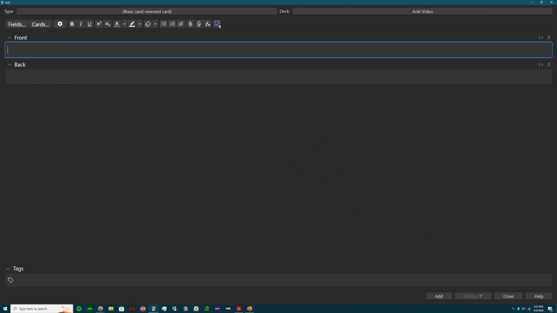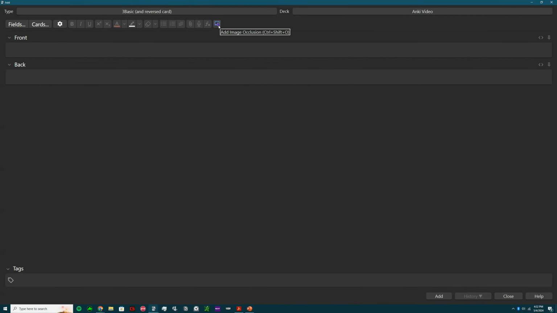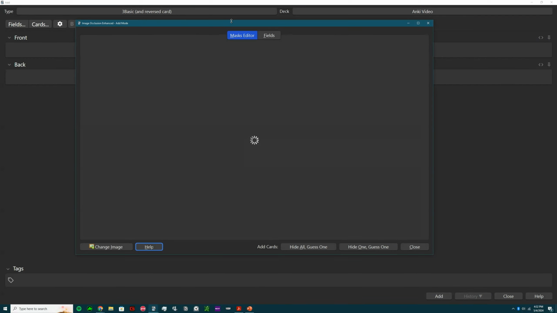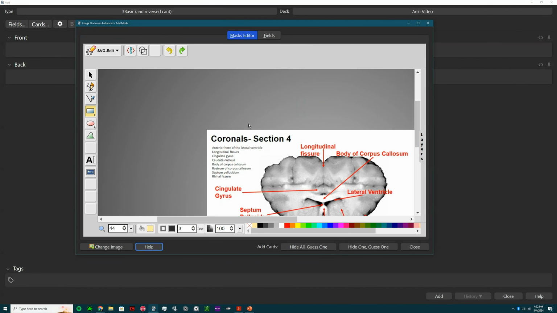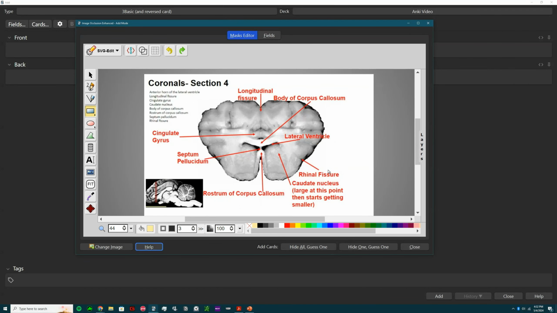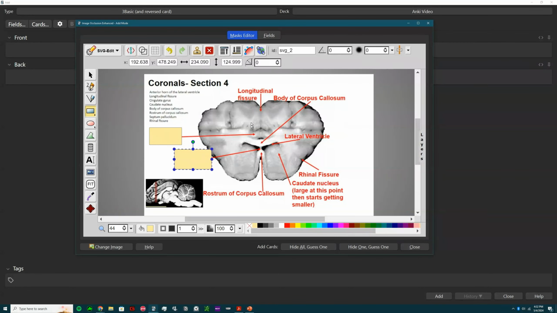And you see this little blue thing up here is how I add an image occlusion card. So I'm going to click on that, and what you screenshot will show up in here. Very self-explanatory, I guess. You need to make sure the rectangle is selected. Cover it. Boom, boom. Let's do just one more.